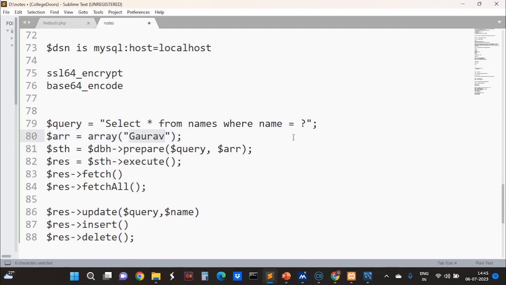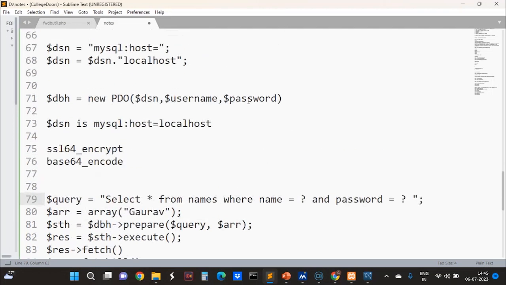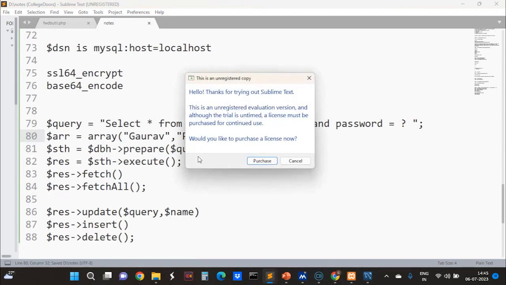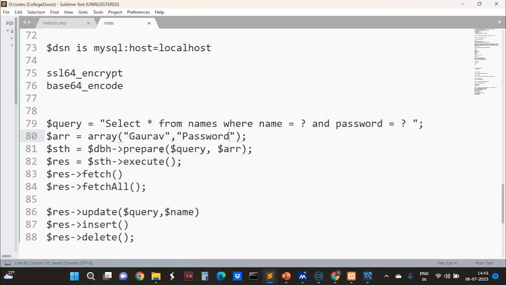Suppose I had name is equal to question mark and password is equal to question mark. Then I would have to have two arguments, name and password. So it is just a replacement of the question mark. After calling the prepare method, you will get a statement object. That statement object you can use to execute any statement. After executing the statement, I have a result object.